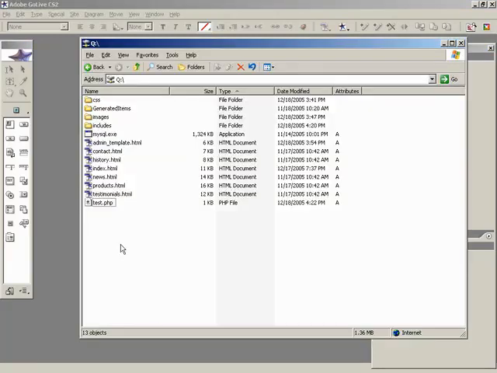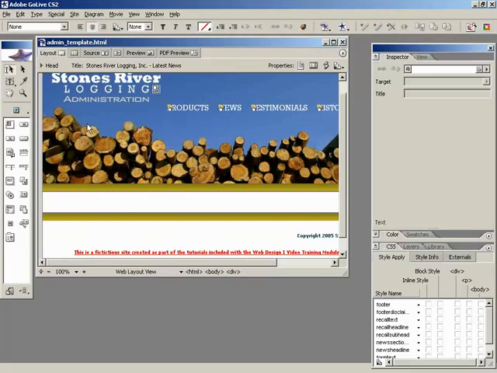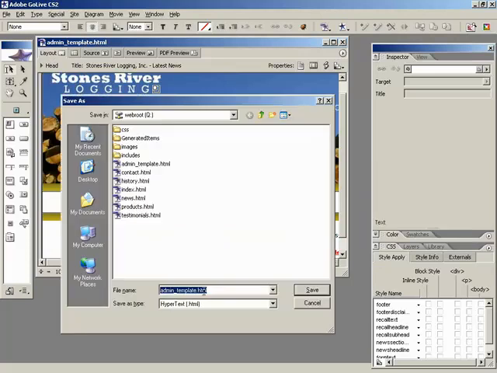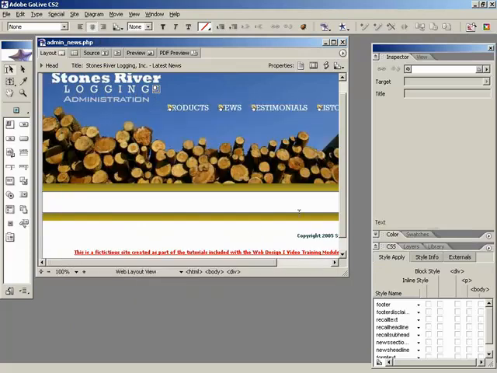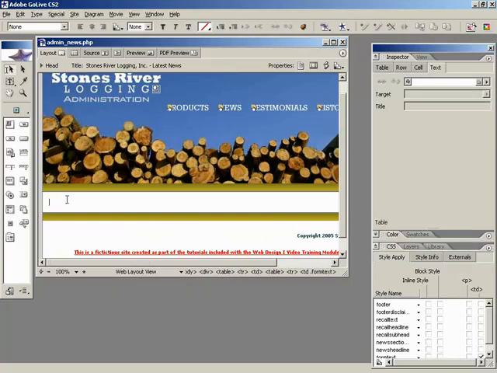Let's take the admin template page, load it into GoLive, and we'll do a save as so that we can save this to the name of our actual admin PHP script. So let's say admin_news.php. Now, let's get started with the first link.